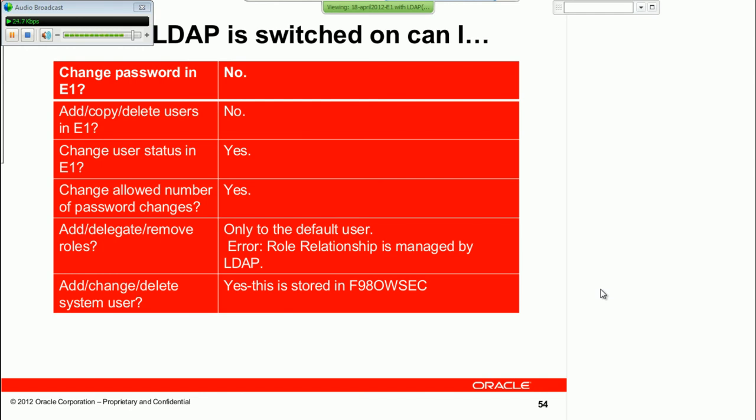Can we add, delegate, or remove roles? Only to the default user. Again, remember, role relationship is managed by LDAP, not necessarily roles and groups themselves. We need to have roles configured in EnterpriseOne mirrored to groups in LDAP. The relationship of what roles are assigned to the default user is handled in EnterpriseOne, and the roles or groups assigned to a user is handled in LDAP.